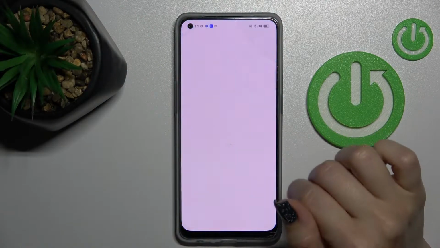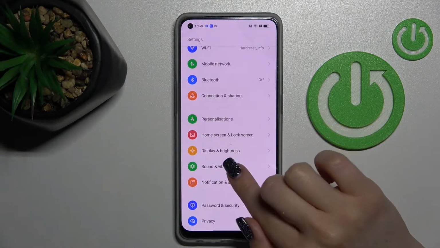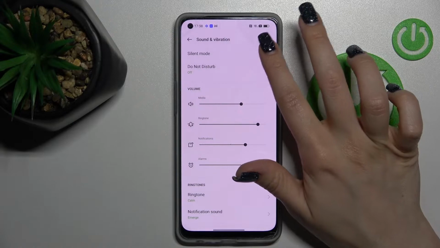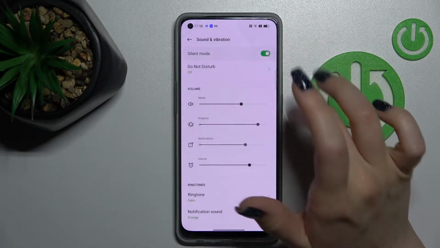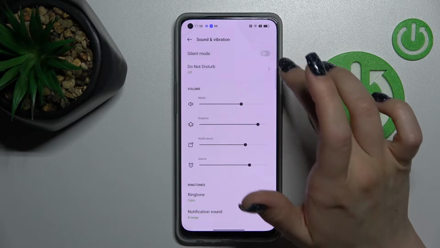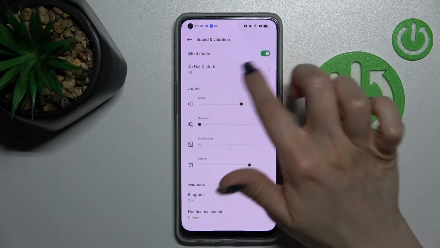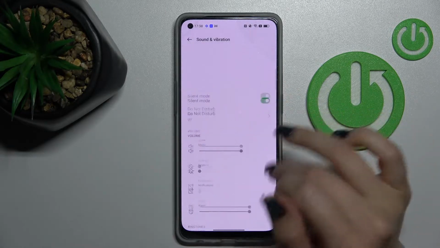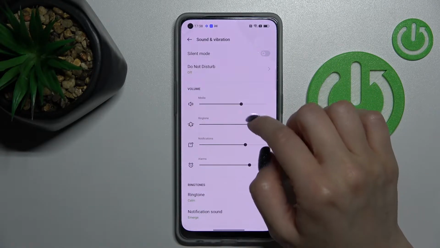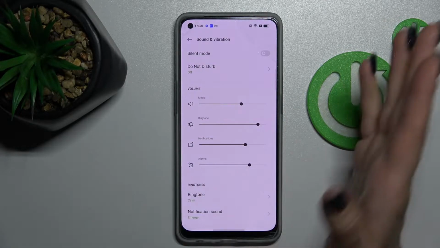So let's first open the settings application and then scroll to sounds and vibration. Here the first thing we can see is the silent mode switcher. We can turn it on or off just by clicking on the switcher. We can see that when silent mode is activated, the ringtones and notifications are muted, and when we turn it off, the ringtones and notifications will ring.